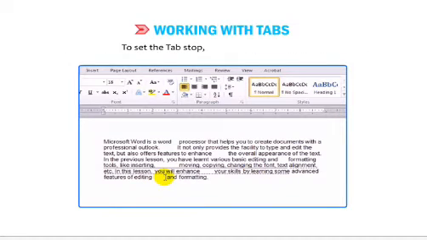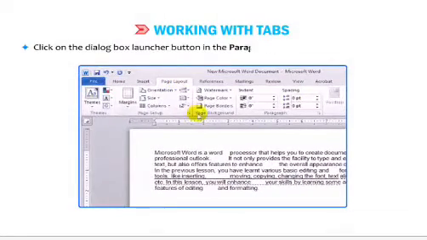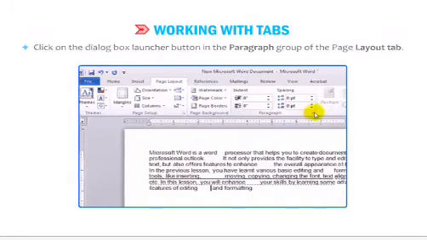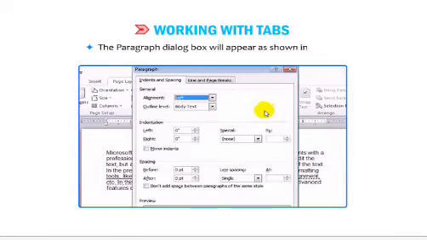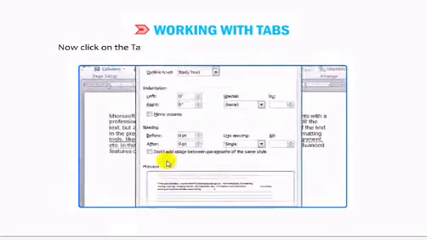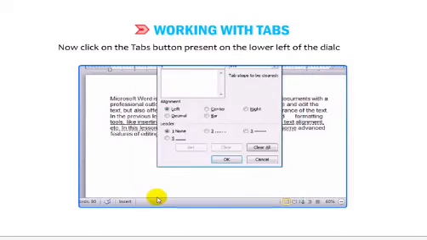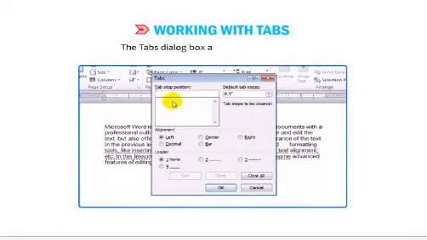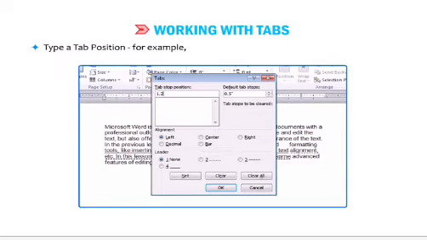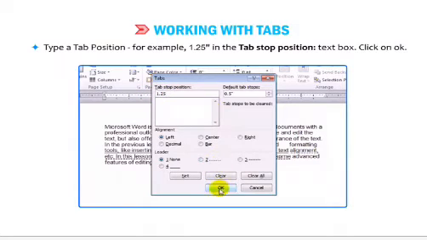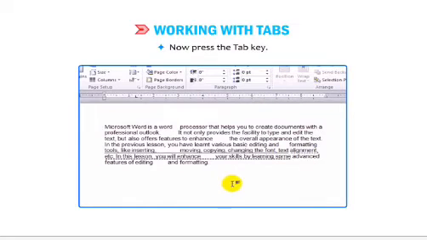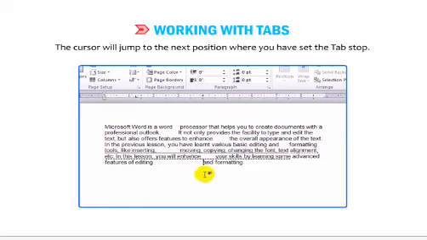To set the tab stop, follow the given steps. Click on the dialog box launcher button in the paragraph group of the Page Layout tab. The paragraph dialog box will appear as shown in figure. Now, click on the tabs button present on the lower left of the dialog box. The tab dialog box appears on the screen. Type a tab position, for example, 1.25 inch, in the tab stop position text box. Click on OK. Now press the tab key. The cursor will jump to the next position where you have set the tab stop.